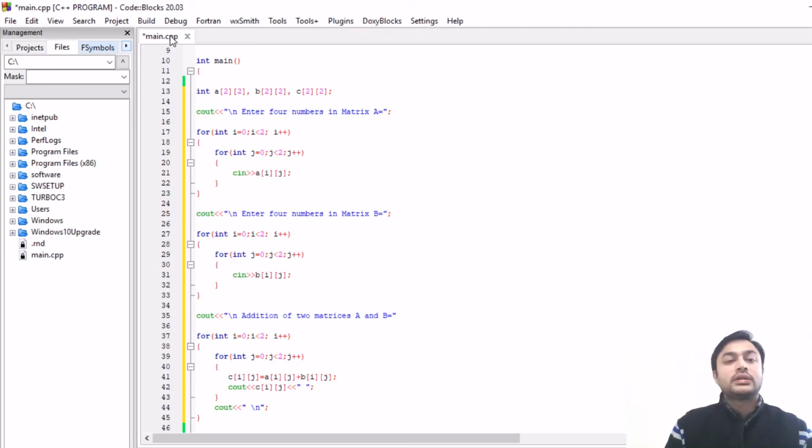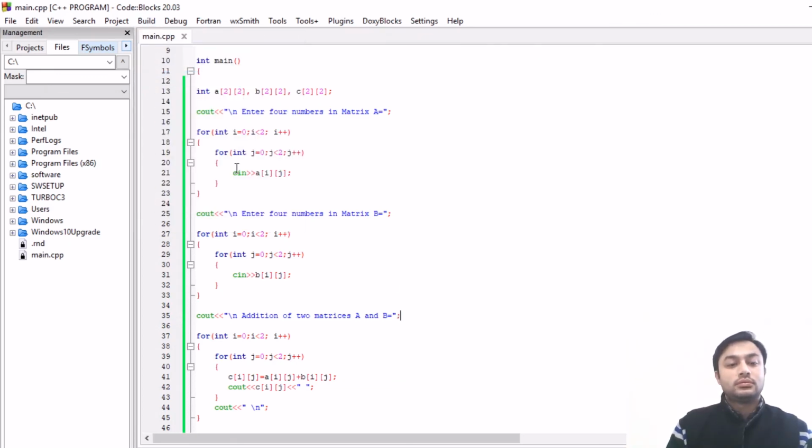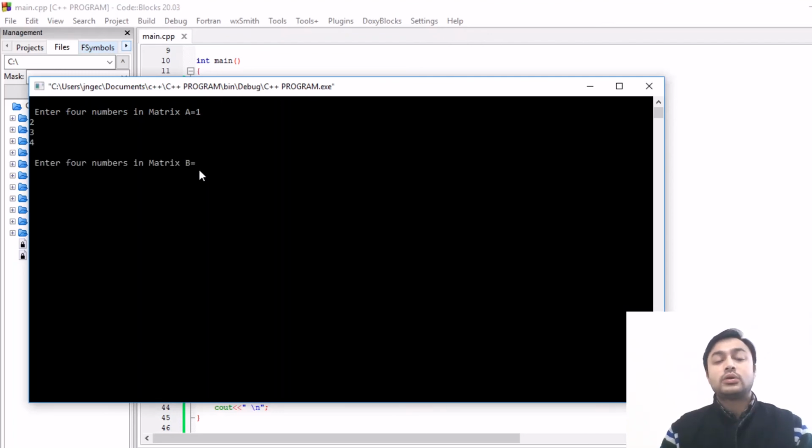Now I am going to run this program. It is asking for a semicolon. I have used the semicolon. Enter 4 numbers in matrix A. So I am entering 1 2 3 4. Now similarly for B, 1 2 3 4.